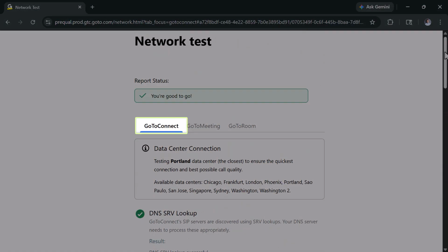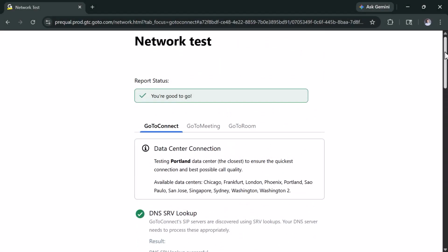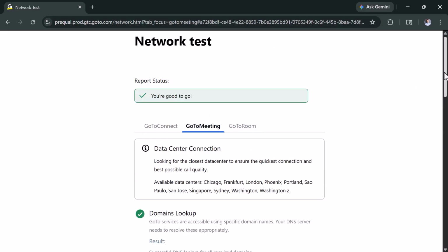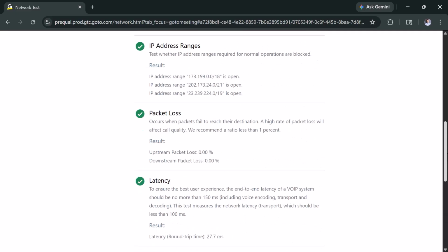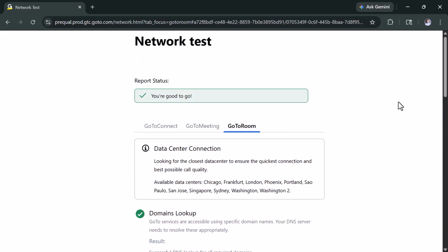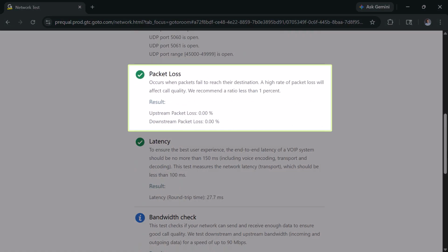We're on the GoTo Connect tab, but this test also checks other GoTo products, even without licenses. The tool analyzes your system to ensure it meets the requirements for all supported programs. You can click each tab to see what the test checks for that section. If call quality issues persist, contact your internet provider and share your test results, including packet loss and jitter.